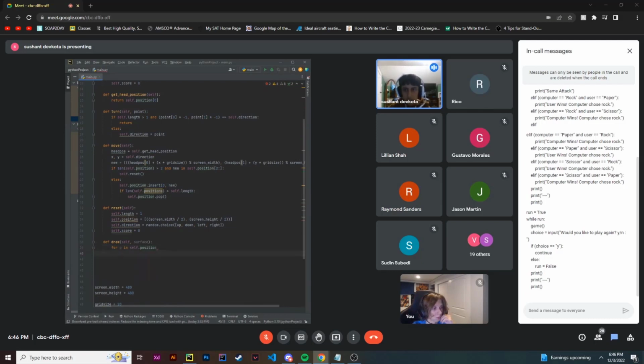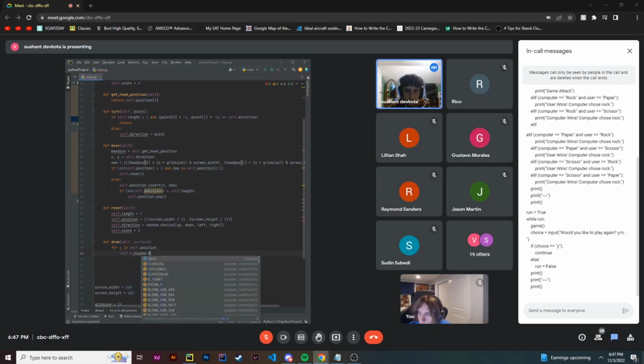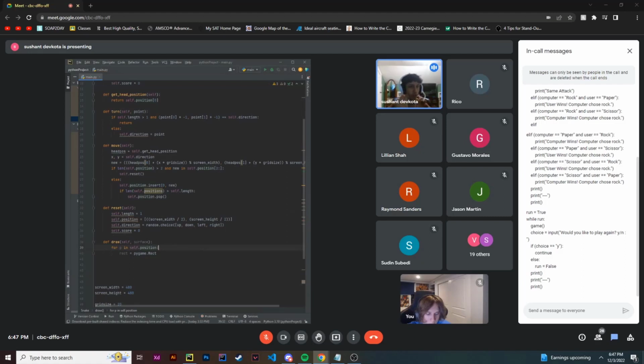We're going to call the rectangle rect. So rect equals pygame.Rect. What we're doing right now is we're drawing the snake. So if the snake eats an apple, then we need to actually draw another portion of the snake, right? So that's what we're doing right now. We're going to draw that. Just give me one second. Okay.